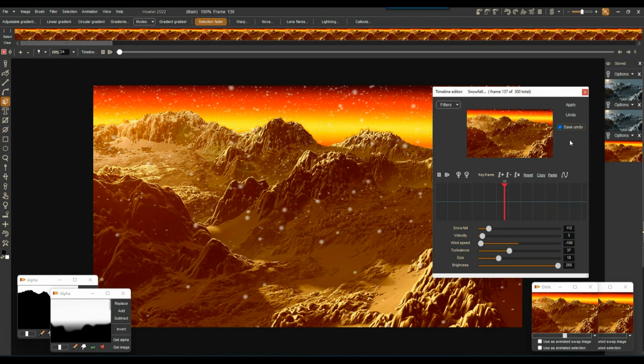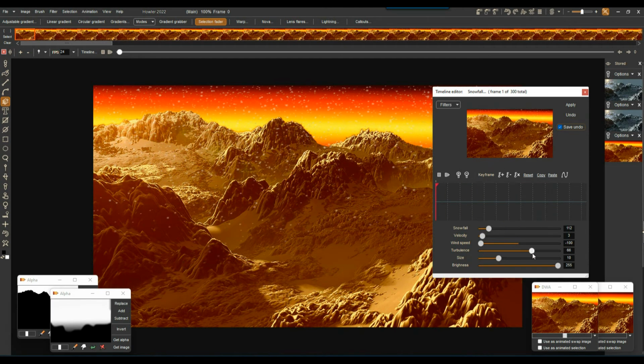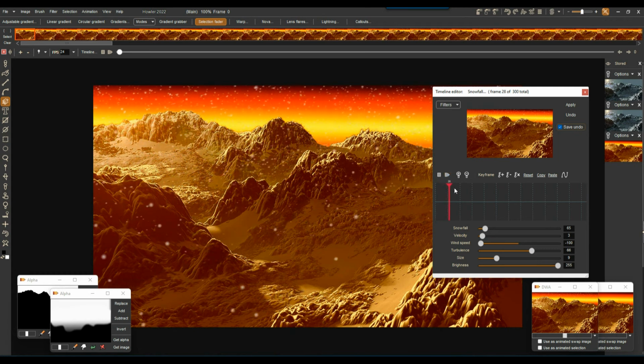I think I want to do one more time undo and then give it a lot of turbulence. Let's give it something like this. Size, perhaps actually less of them, so they really start to be the chosen few. Render that. There you go.